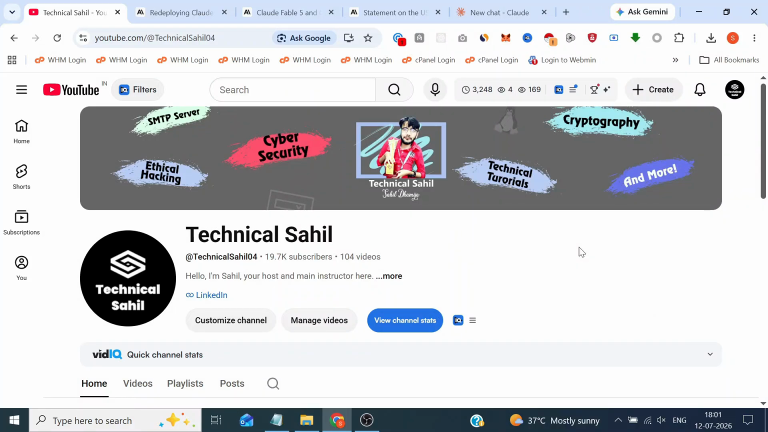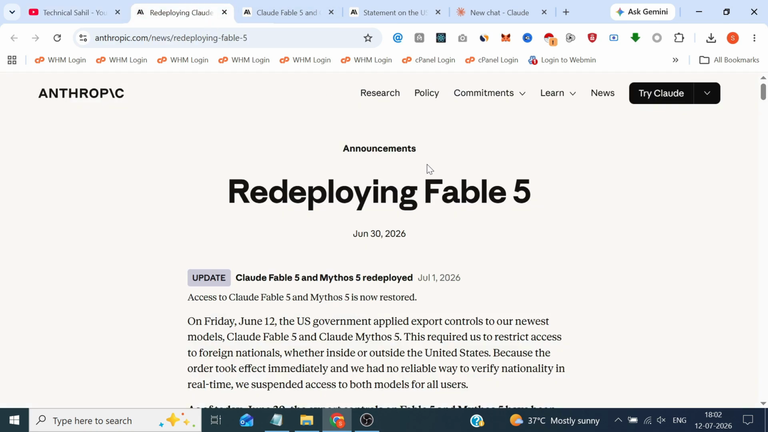In today's video, we'll explore the Claude Fable 5 model, understand why Anthropic redeployed it, review its model controls, and test its coding ability by building a single page production website or a functional working tool. But let's begin first with Anthropic's official announcement titled Redeploying Fable 5.